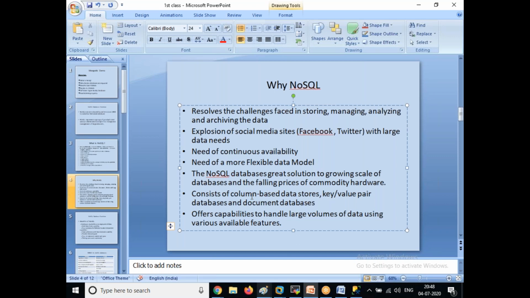The NoSQL database is a great solution for growing scale of databases and falling prices of commodity hardware. Slowly, as many competitors and manufacturers are coming, from the storage point of view, see, in olden days the storage used to be very costly. If you bought a pen drive, what was the cost when we were in tenth and intermediate standard? The pen drive cost was very high. Now you pay 400 rupees, you'll get an 8 GB pen drive. So the storage cost is slowly, gradually reducing, right? When many manufacturers are coming into the market, the storage cost is also slowly coming down.